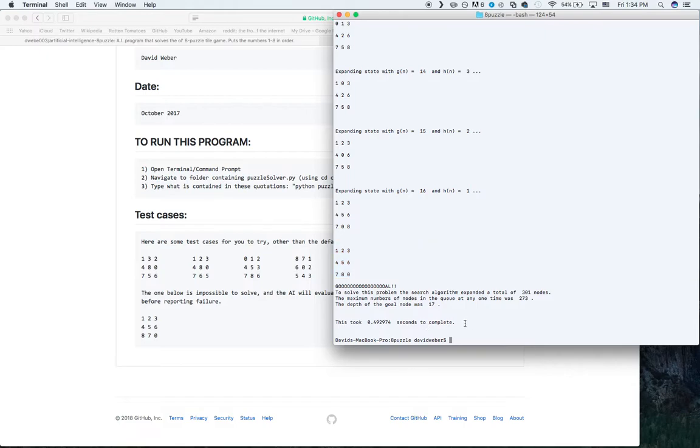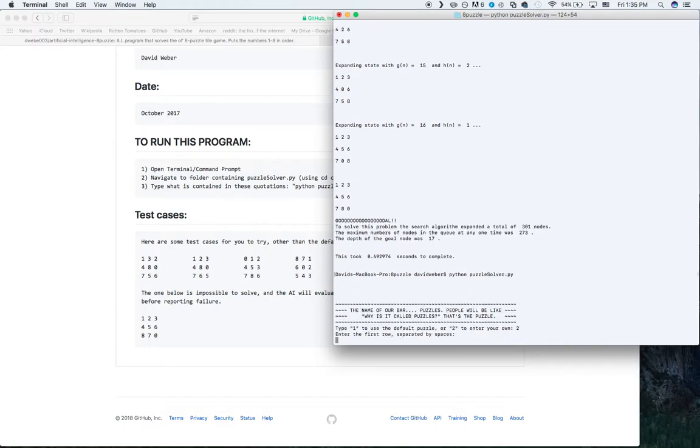I made sure to include the height of the tree, like the depth. It got down to 17, which would be ridiculously hard to calculate by hand. So this AI just takes care of that in approximately half a second. If we did it again with, say, the misplaced tile heuristic, probably take more like a second. It's a little bit longer, but let's try it real quick.